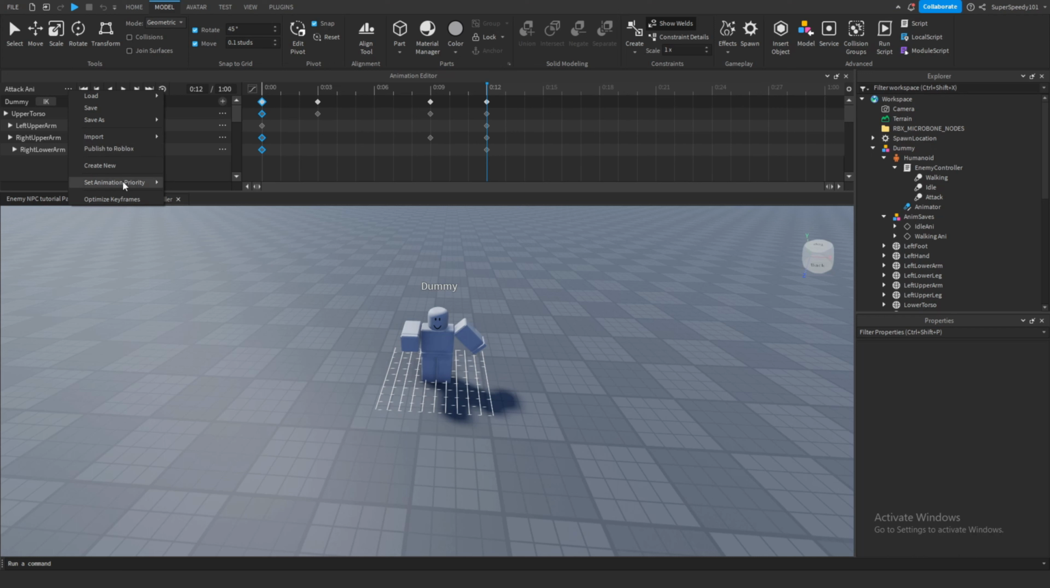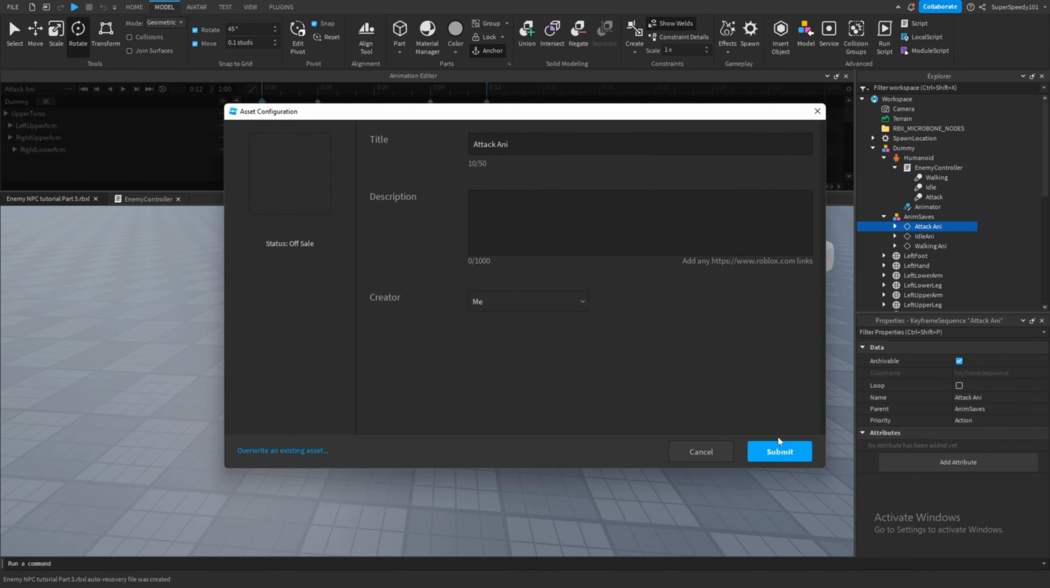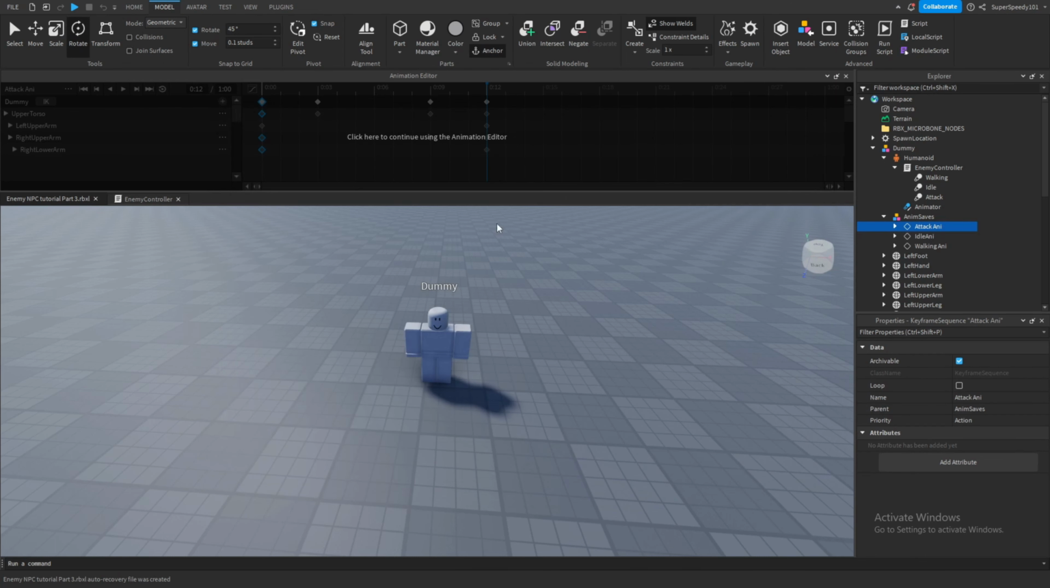I'm going to set the animation priority to action, and I am not going to set the looping animation toggle because this one does need to stop when it's done. It only needs to run when the enemy NPC attacks. So it will not loop when it finishes. And since we don't have it toggled and we made sure that the priority is set to action, we're going to publish this to Roblox real quick. Submit. And now we have all of our animations.